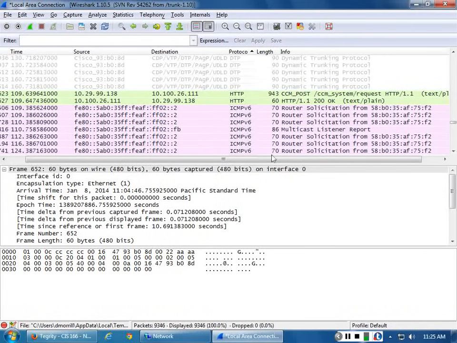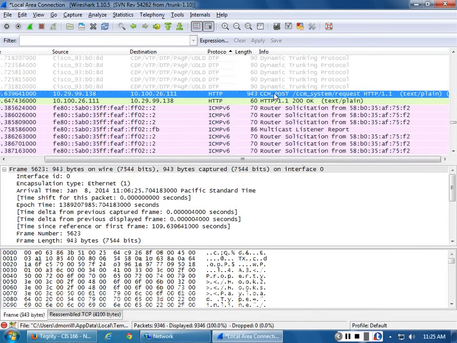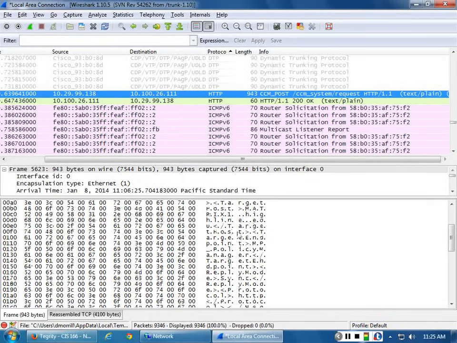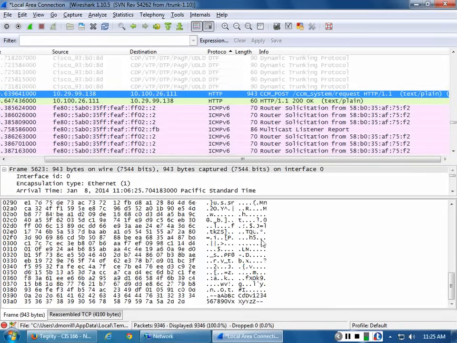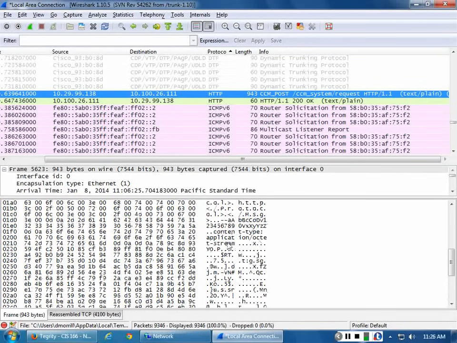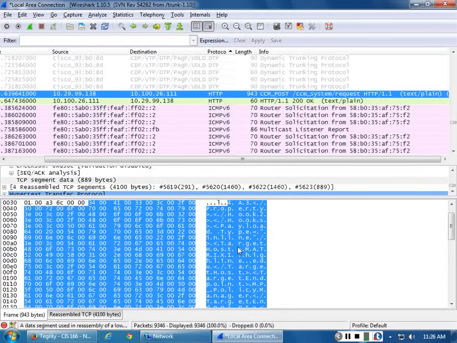What is CCM post? What is this? So if we look at the packets, 7544 bits, right? So we have the inside of the packets. We actually have the data that was going across. So we know it was an application octet stream, right? So we know that it was internal, so the source is 10.29.99.138 going off to 10.126.111. Right? So we've got something a little bit hokey here in terms of protocols that may actually be interesting to go try to figure out what they are and how they work.